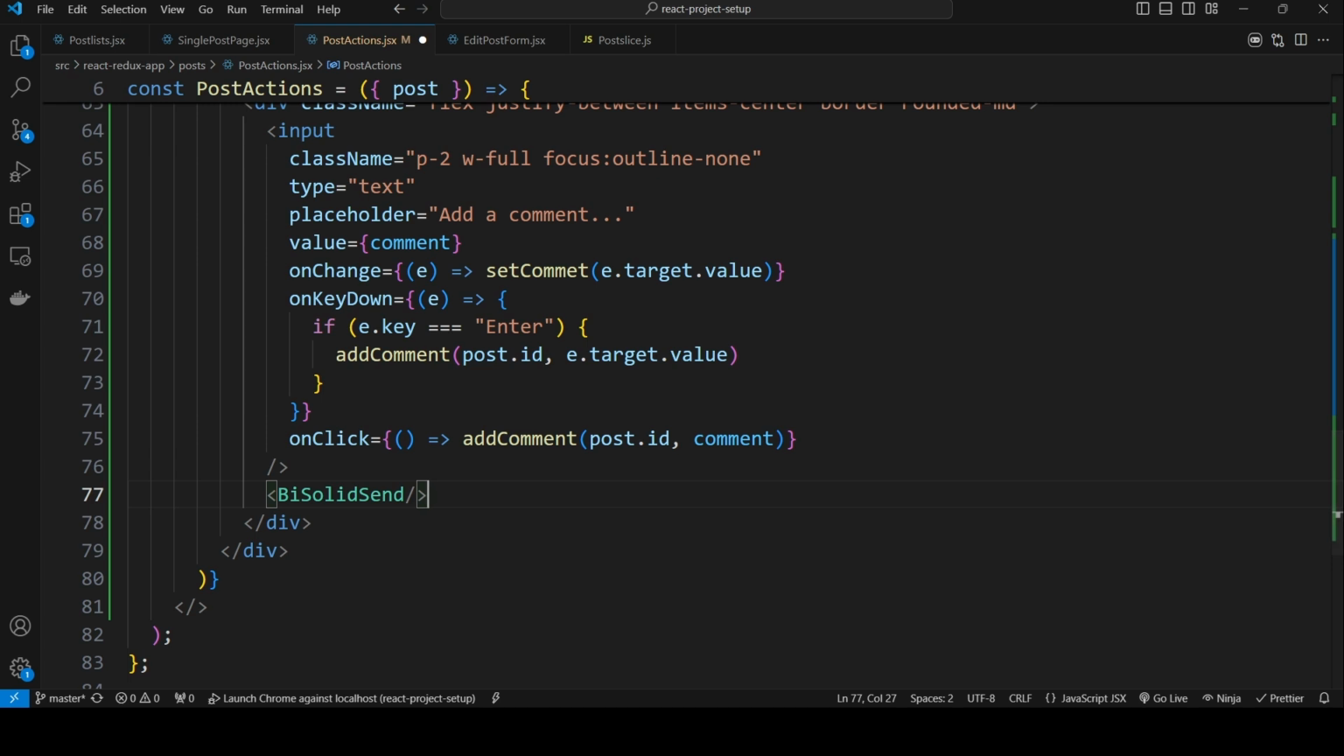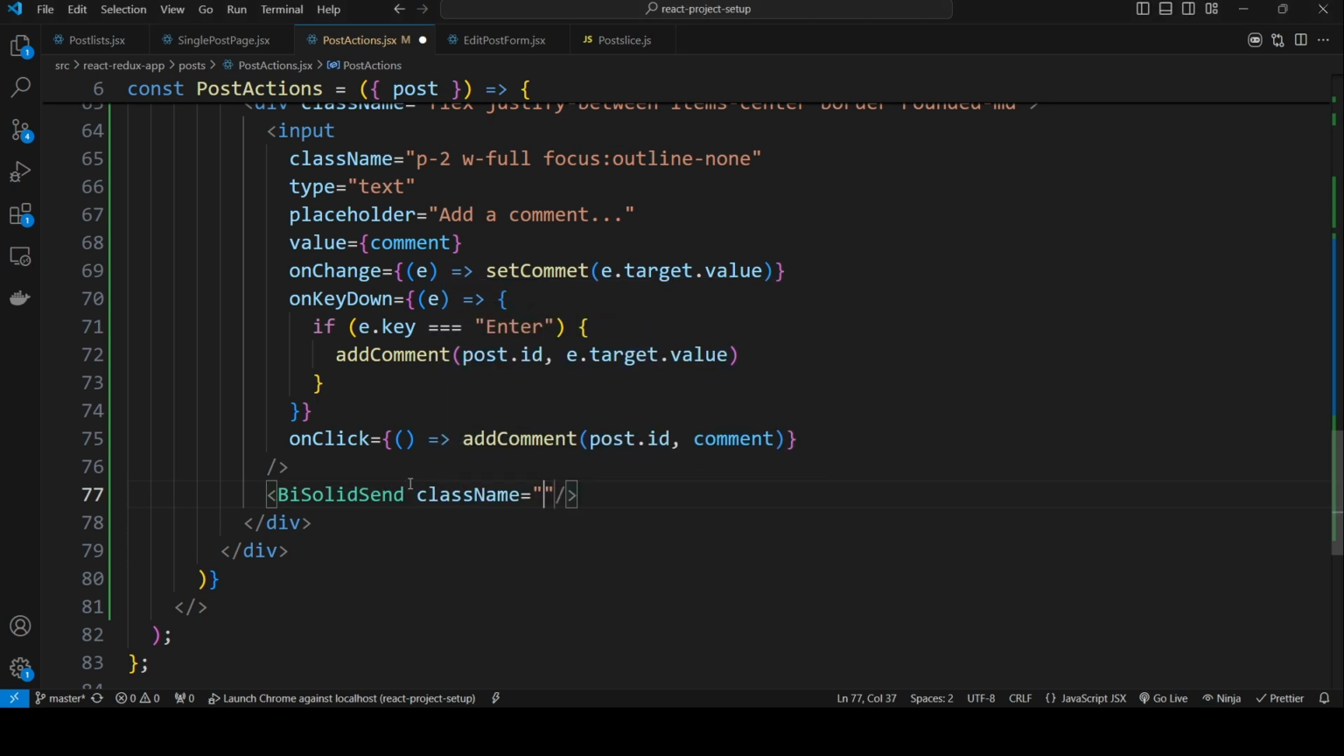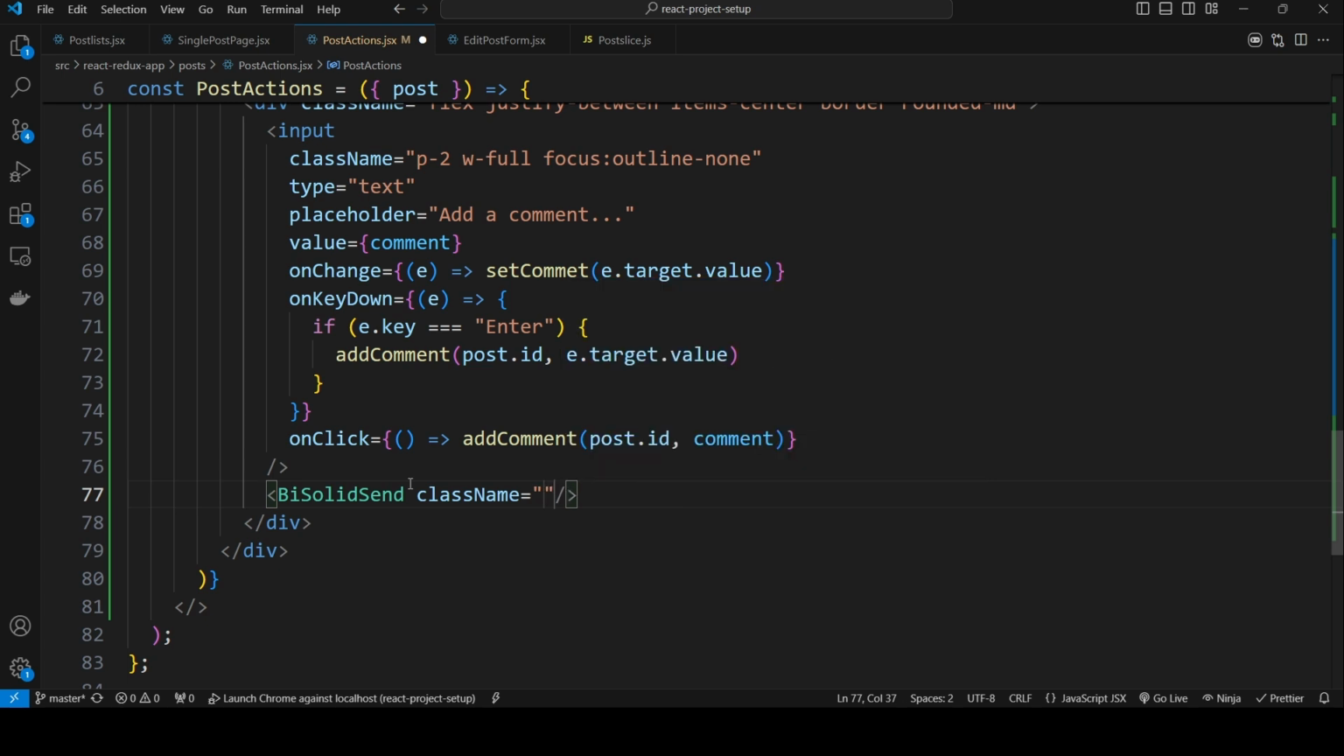For which I'm going to add some styles. Whenever the user enters a comment in the comment section, the color of the button should change to blue. For that, I'm going to add a condition.